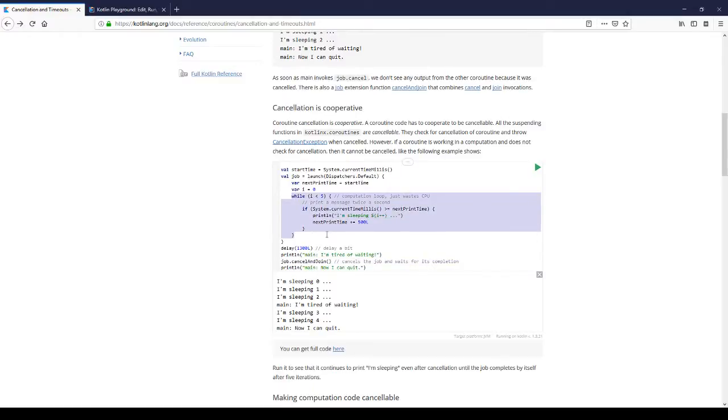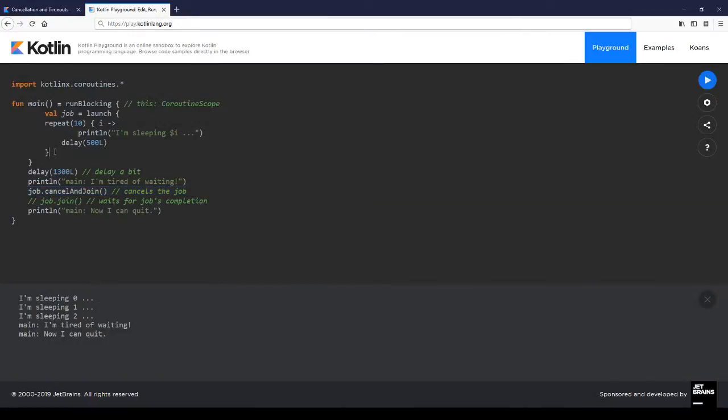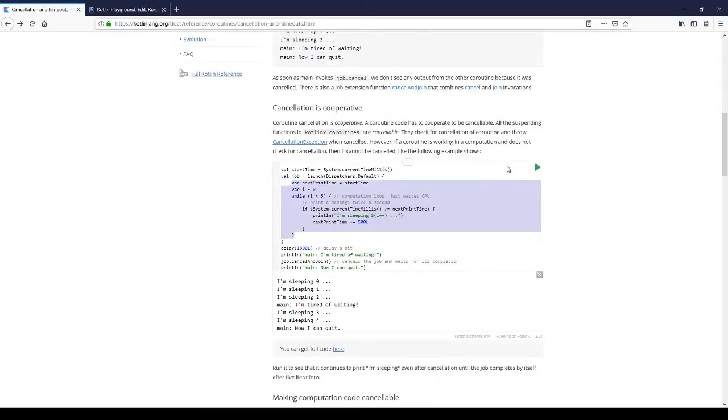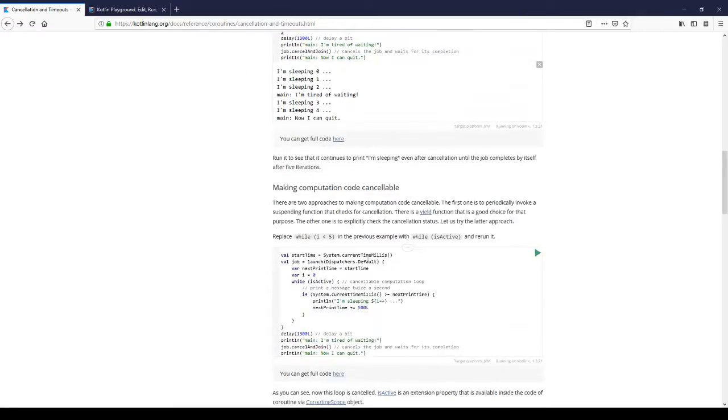Because this is some normal loop, and repeat is some normal loop as well, but delay is a suspend function. So if a coroutine is working in a computation, by computation it means a non-suspendable function, and if that non-suspendable block, which is this case, then it will not be cancelled.